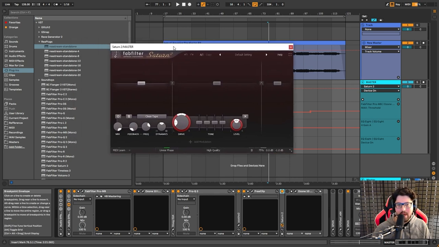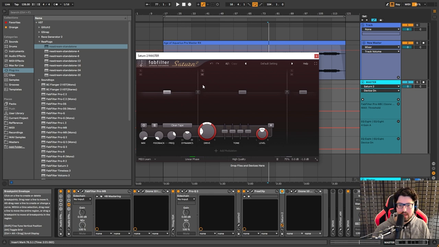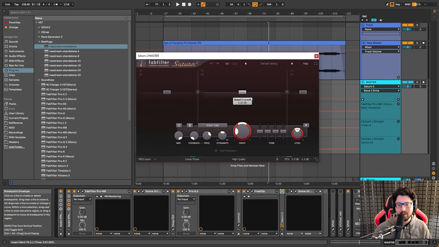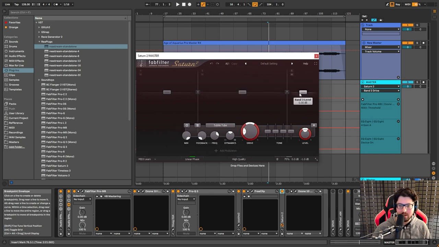After that, we have Saturn 2, which is a multi-band distortion plugin, and it does the same thing as the Clipper, but it adds more frequencies to the sound and makes it sound more rich and full. And as you can see, I have three bands. So in the lows, I have a clean tape with 20%. And then on the mids, I have a warm tube with 20%. And on the highs, I have a subtle tube with 20% as well.